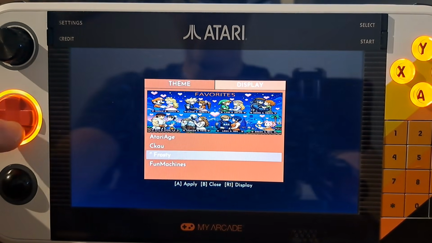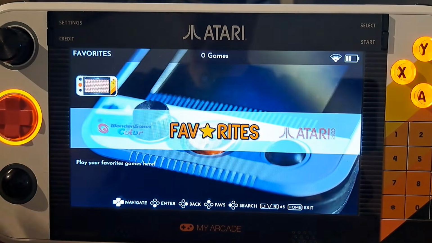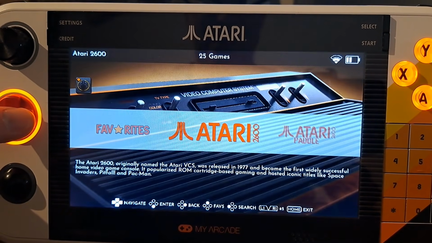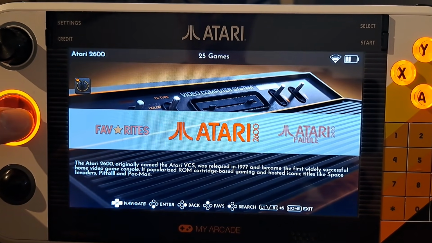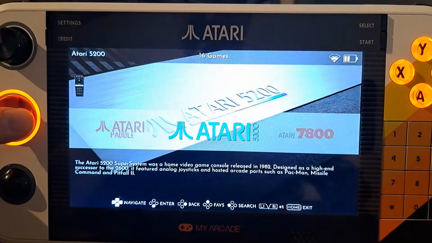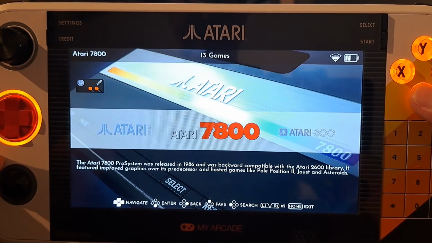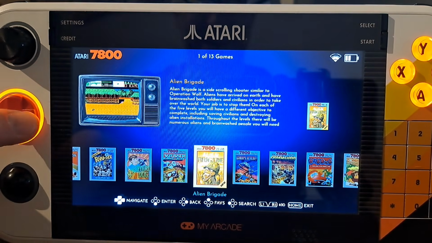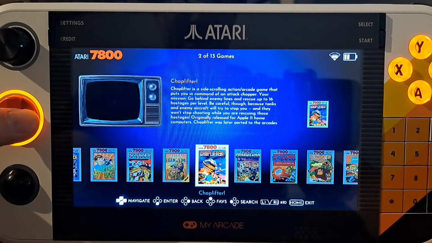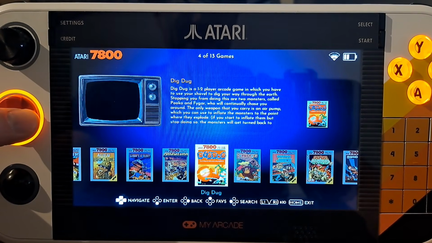Next. Fun machines. Oh, that one is very nice too. Very stylish. Oh, but the game selection is different. Horizontal and with the box art selection. But that makes a little bit less space for the description though.